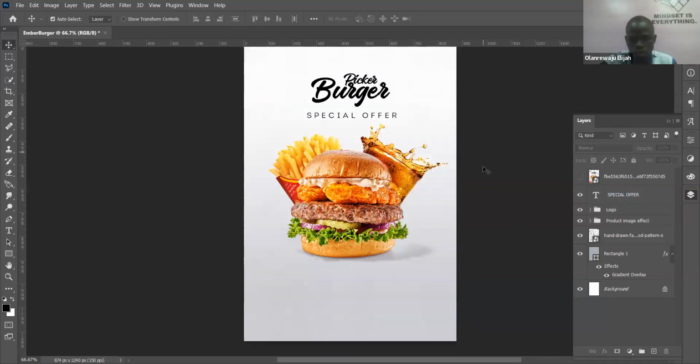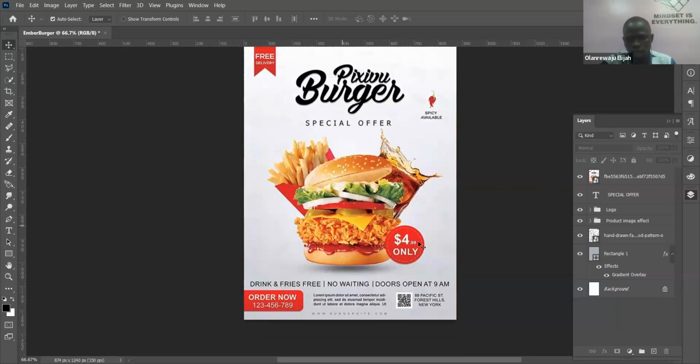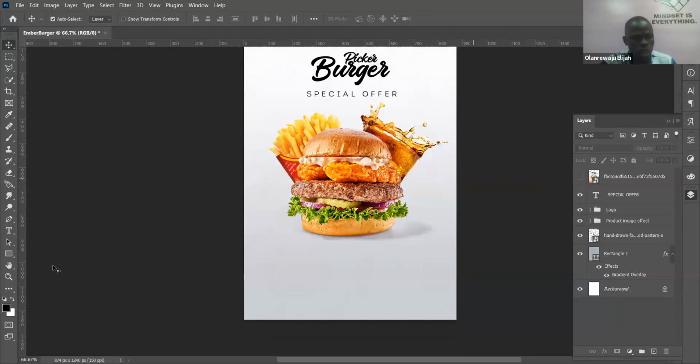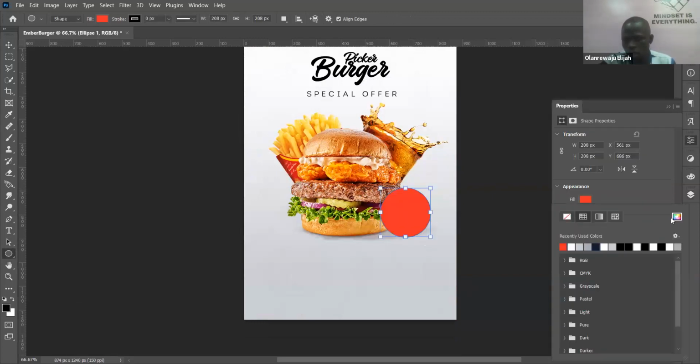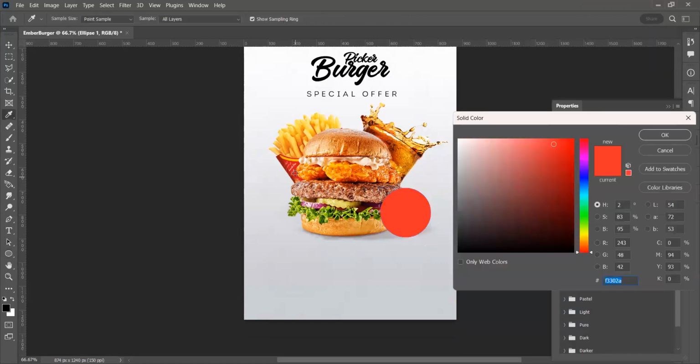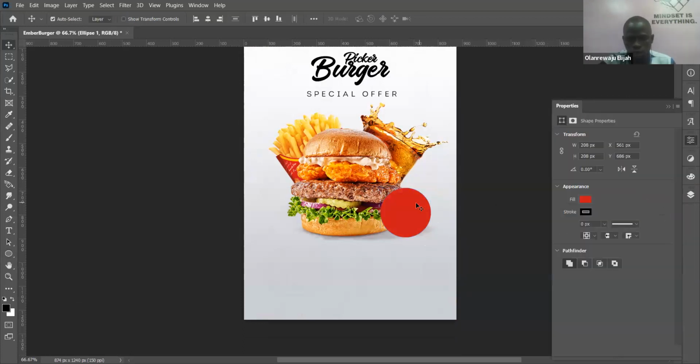So now, what do we need to do next? Let's check. So now let's do this price, right? So now what do we do? Draw a circle and give it what? Color red. Let's use this color, this domino face. Okay, let's use this one. Okay, makes sense. So now what do we need to do?